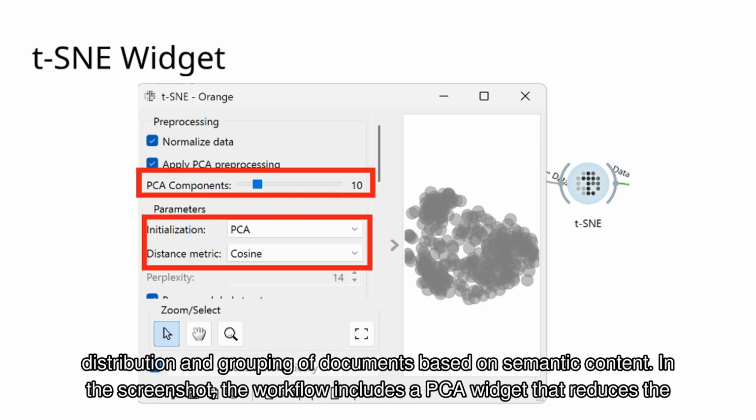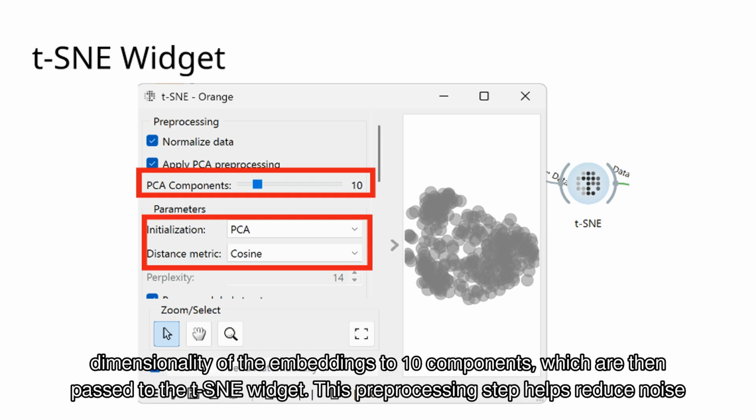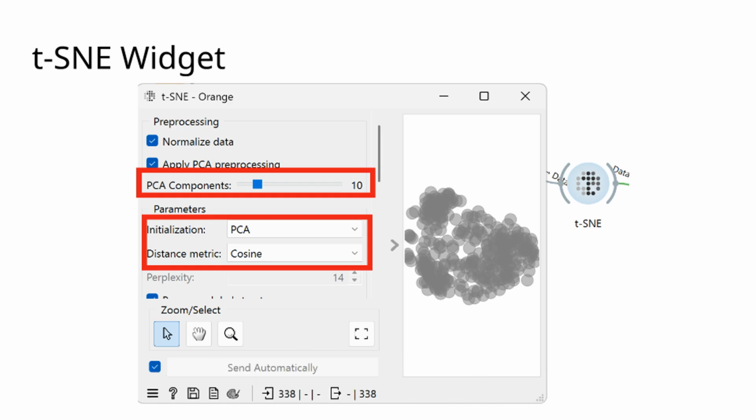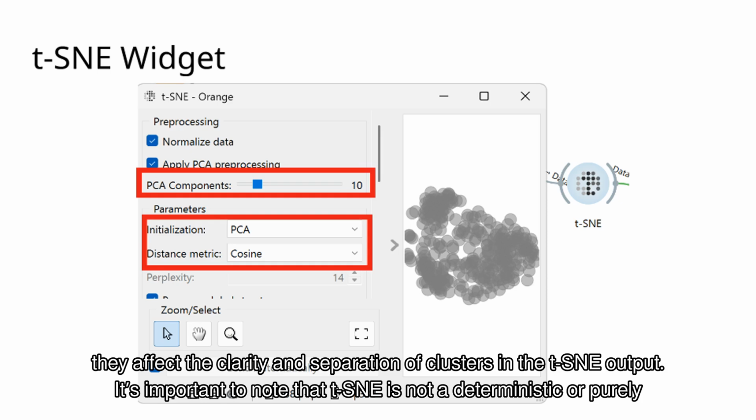In the screenshot, the workflow includes a PCA widget that reduces the dimensionality of the embeddings to 10 components, which are then passed to the t-SNE widget. This preprocessing step helps reduce noise and speeds up computation. You are encouraged to experiment with different numbers of PCA components, e.g., 5, 10, or 20, to evaluate how they affect the clarity and separation of clusters in the t-SNE output.